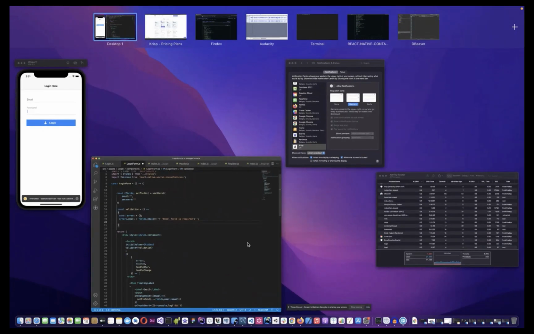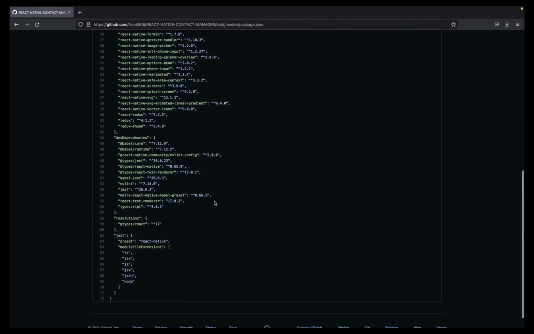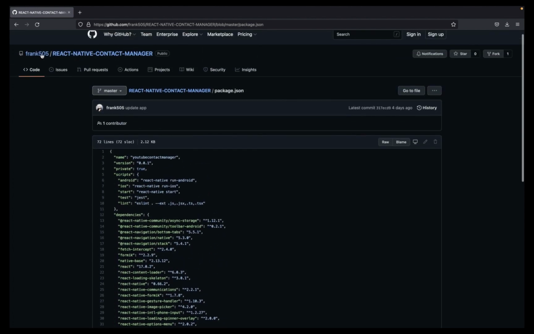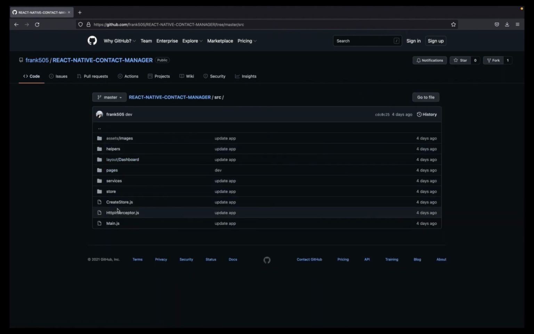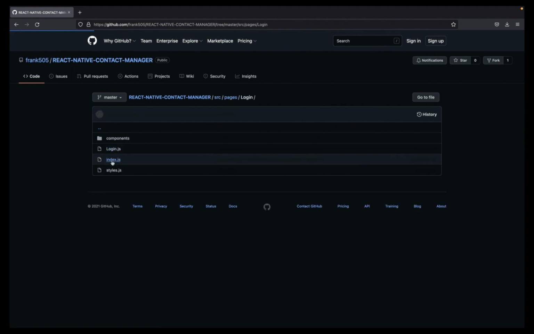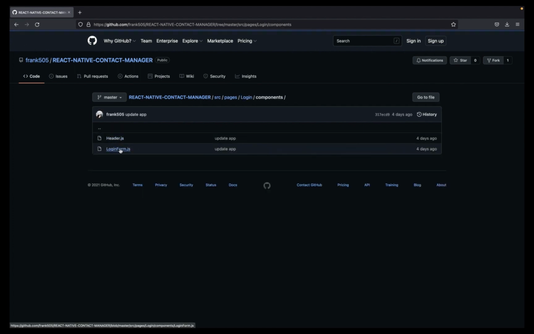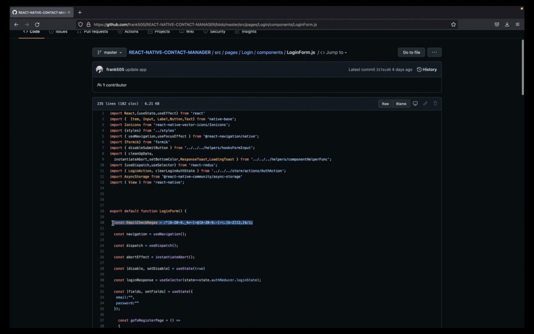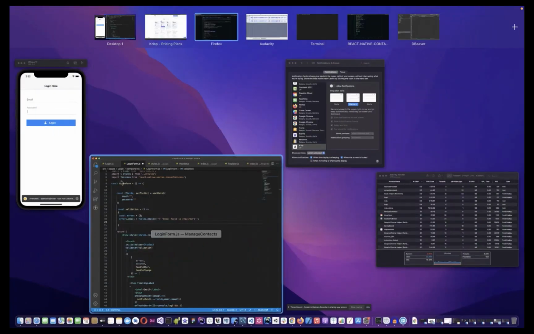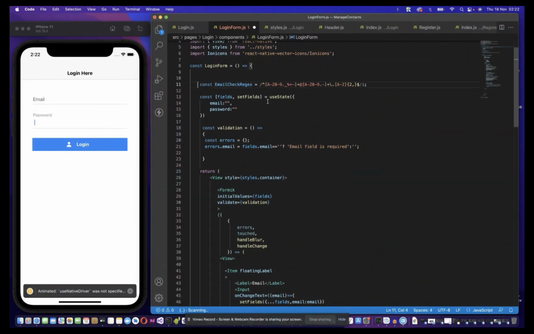I'm going to head back over to Firefox, and here. Okay, so right here, this was where we put all the dependencies. And then I'm just going to go into the source here, and let's go over to pages, and then login and login. Okay, it will be here. Let's go over to components and login form. And I'm going to copy this regular expression that helps with email validation. And yeah, that should do. So right at the top here, I'm just going to paste this in here.